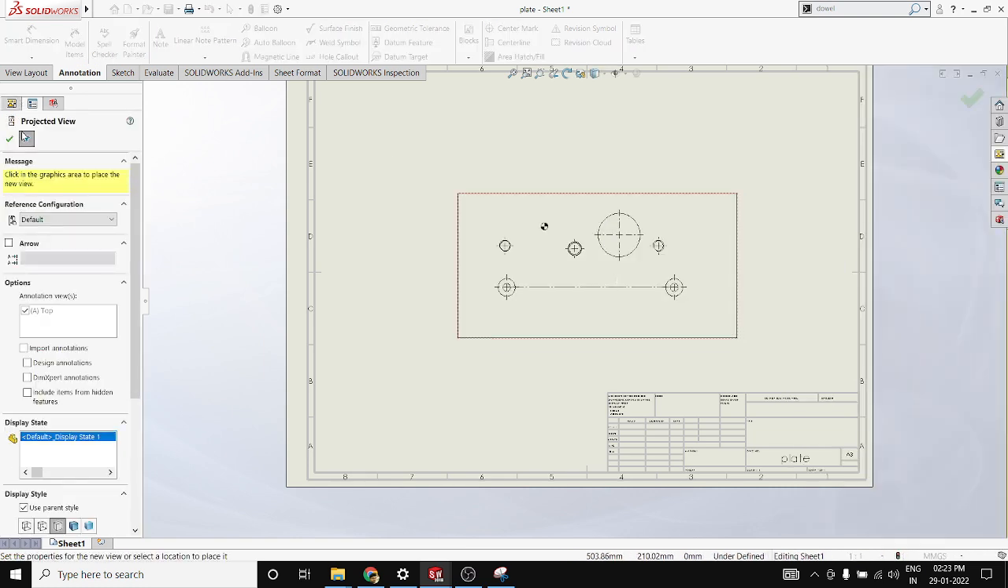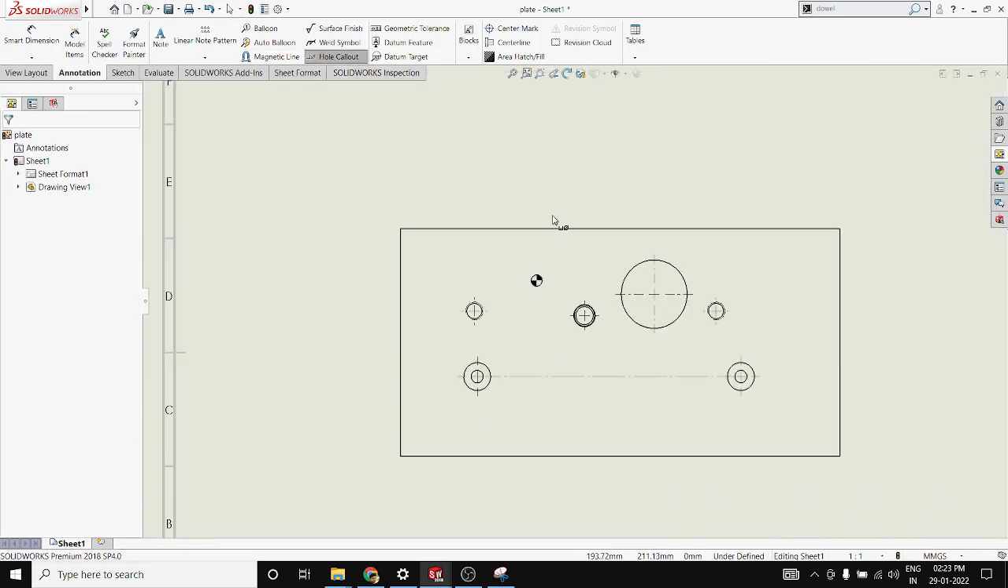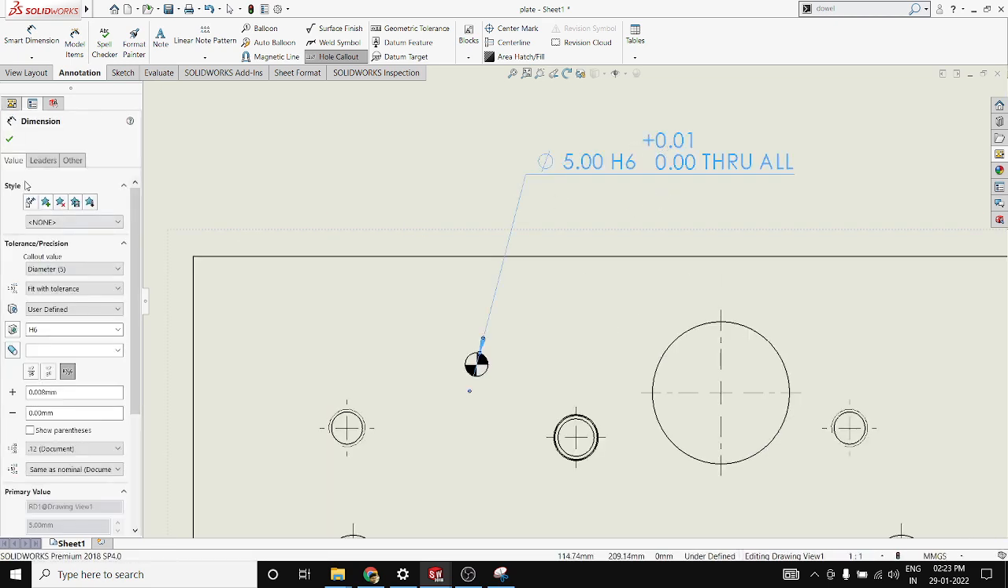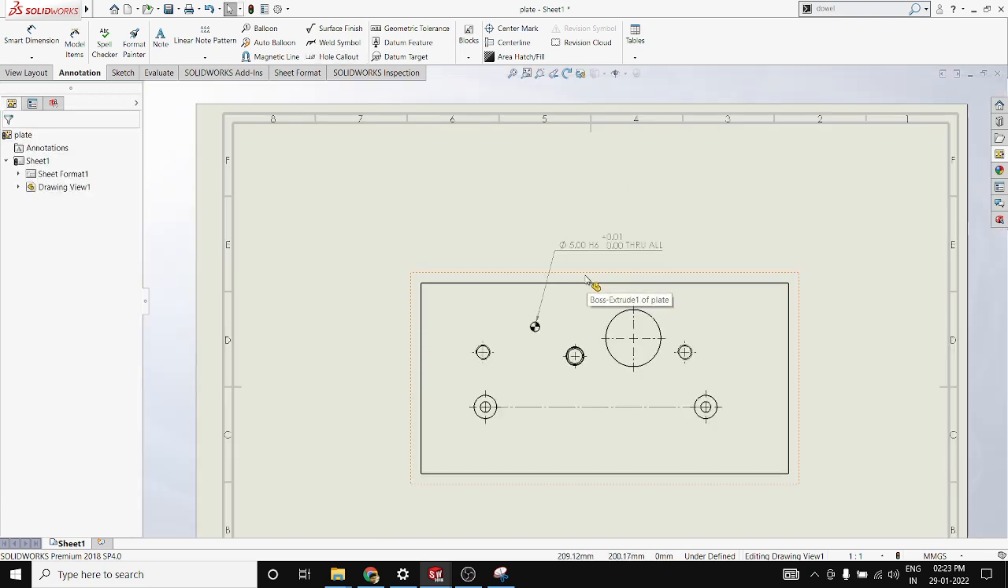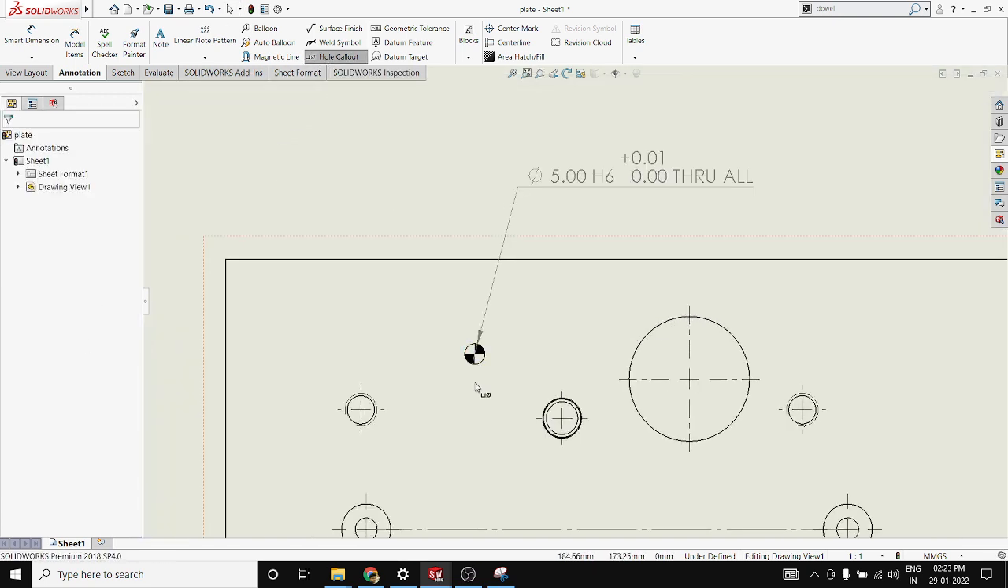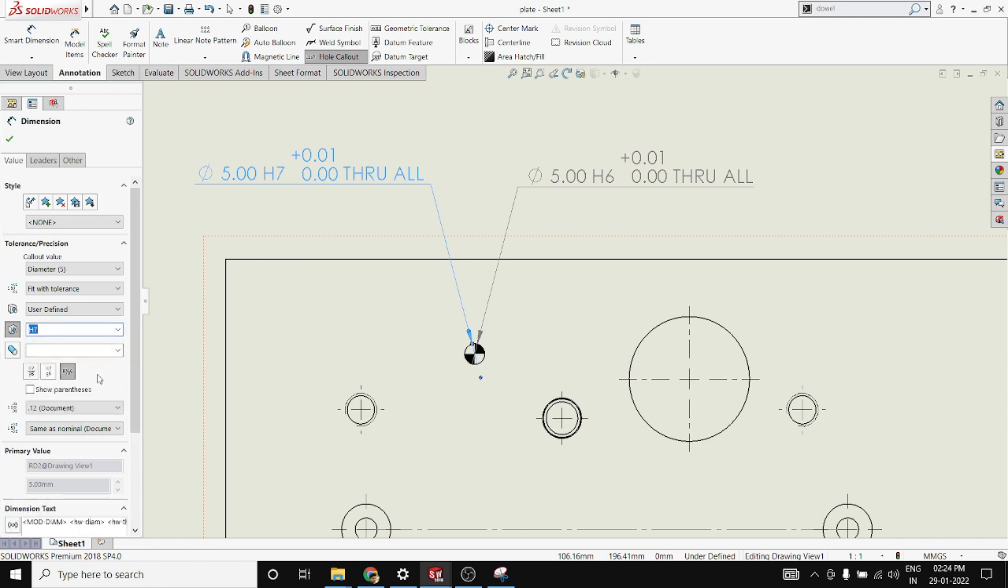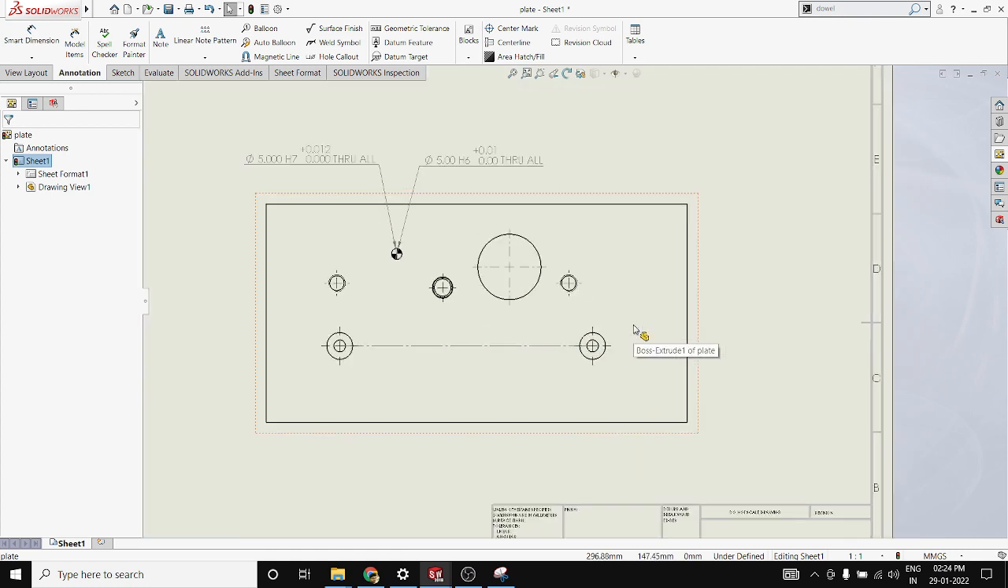Go to hole callout. See, those values will come default. No need to apply here at the drawing level. If you want to apply at the drawing level also, you can do that. You can modify in the left tree also, either if you want h6 or h7, you can change it, and the value will be changed accordingly. You can change the number of digits you want to show. So this is the use of the hole callout option.